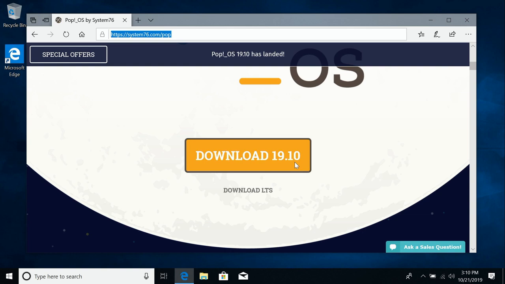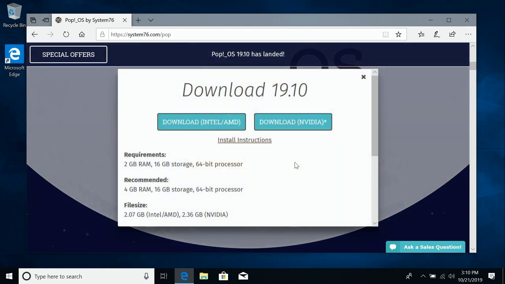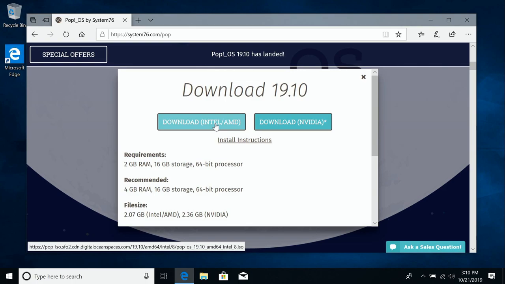Now, when you go to the download site, you'll be prompted to download either the Intel/AMD version or the NVIDIA version. So the basic rule of thumb is if you have an NVIDIA video card on your system, even if it's not your primary device, go with the NVIDIA version. For anything else, go with the standard Intel/AMD version because that basically includes both and that should get you what you need.